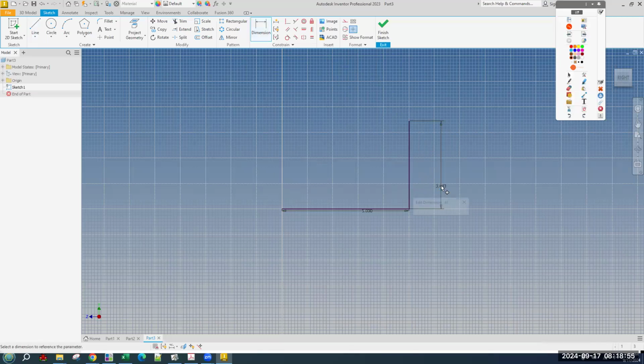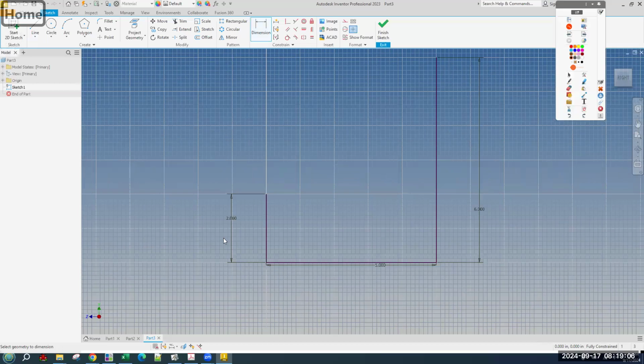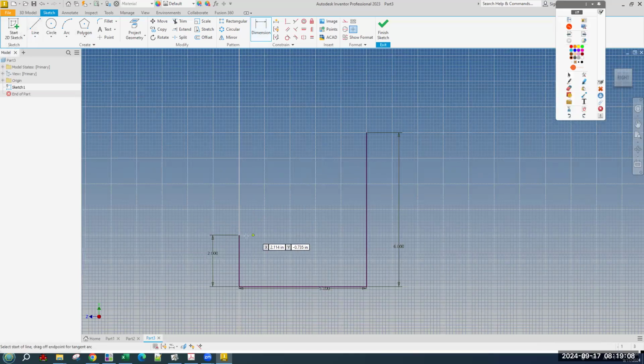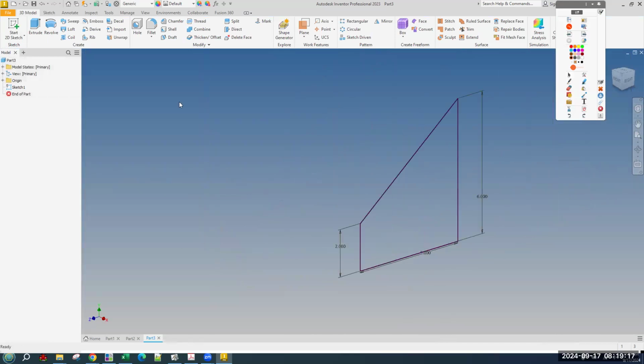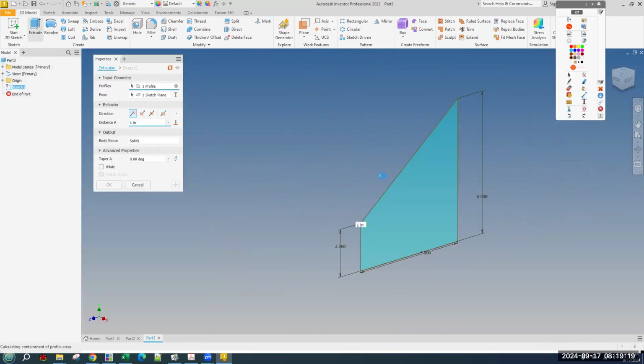Dimension to 6, and dimension the front, or a line going up the front, distance of 2, and then just a line connecting. I think those are dimensions, all right? It looks a little weird. All right, so this is our basic right side of the shape, and let's extrude it.